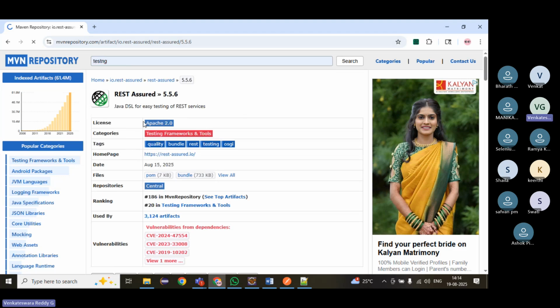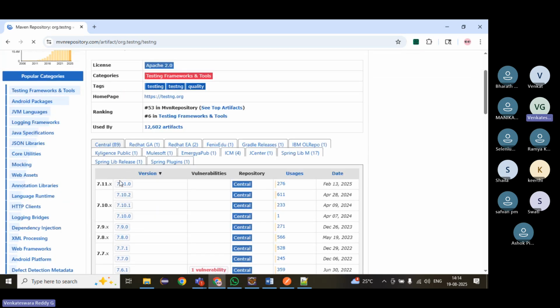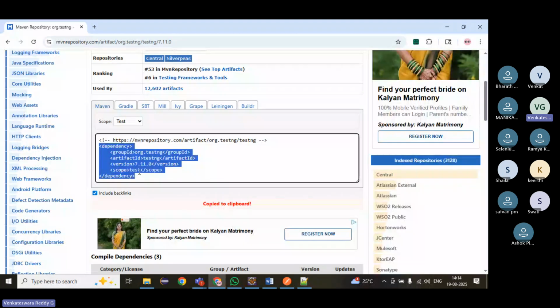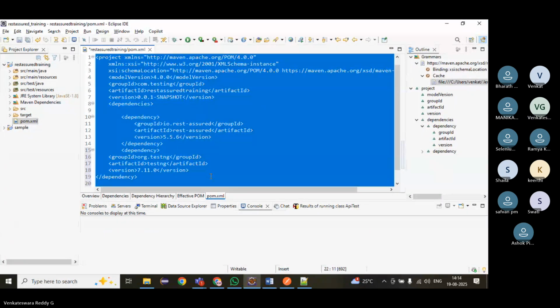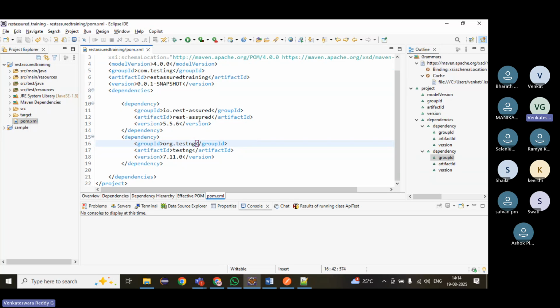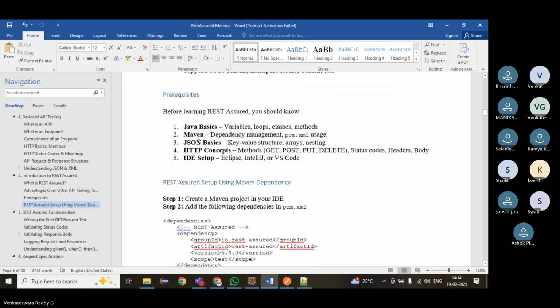Let's search for it. Then click on the first one. Then take the latest one. Sometimes if the latest one is not working, just get the previous version if you are facing any issues. Okay, for now these two are fine, rest assured and TestNG.